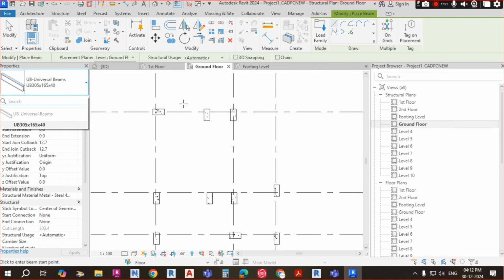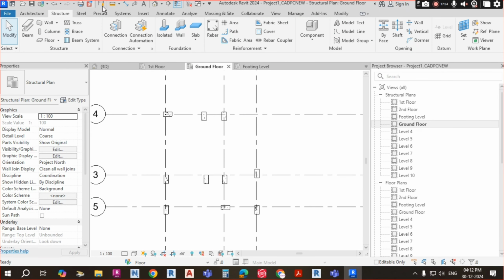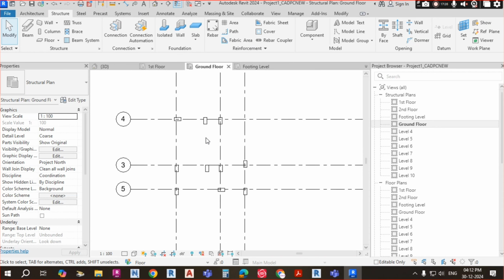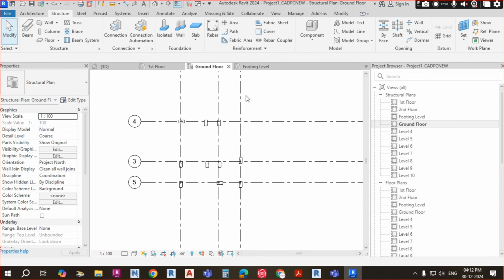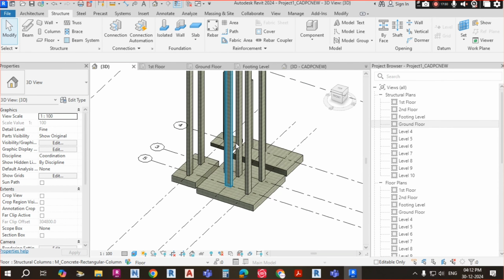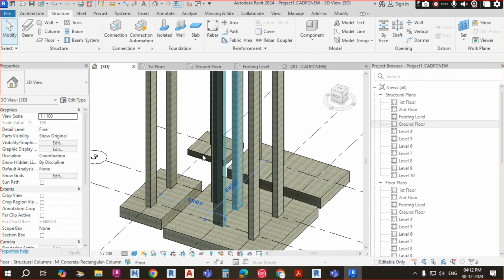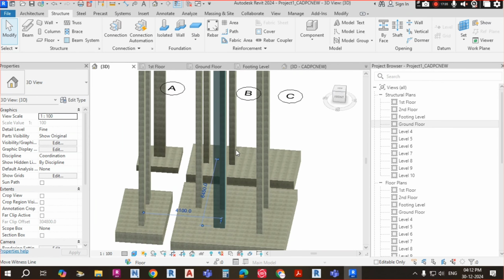Okay, so last time I did the beam. Not did, I think. Last time I showed you about the beam placement. Okay, I showed, but it is not saved, I think. Okay, no problem, I will do it also.